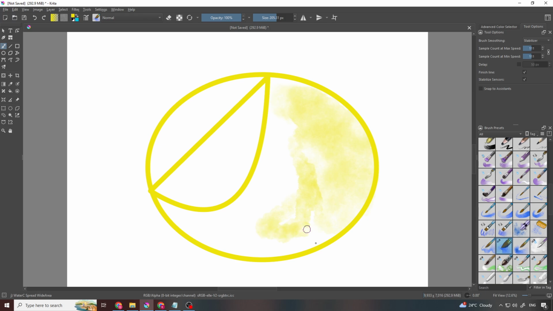Use the color picker by holding Ctrl to sample nearby colors and continue painting for better color blending. Adjust the brush opacity or flow if you want a softer and lighter watercolor appearance.